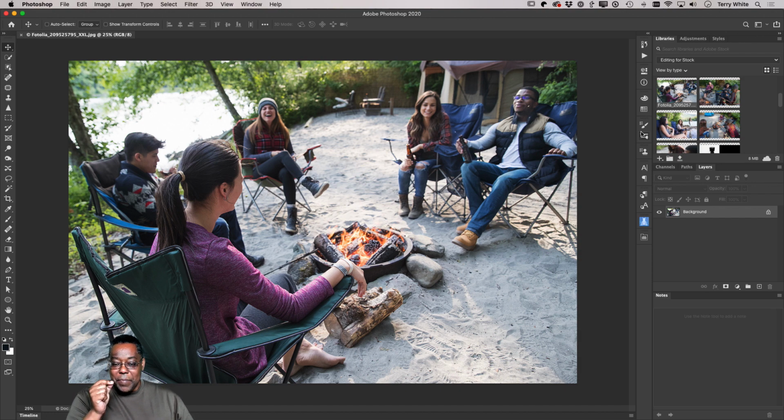Anyway, it's what separates the regular stock photos from the premium collection. Because if you look at the premium collection, those images are like, oh my God.